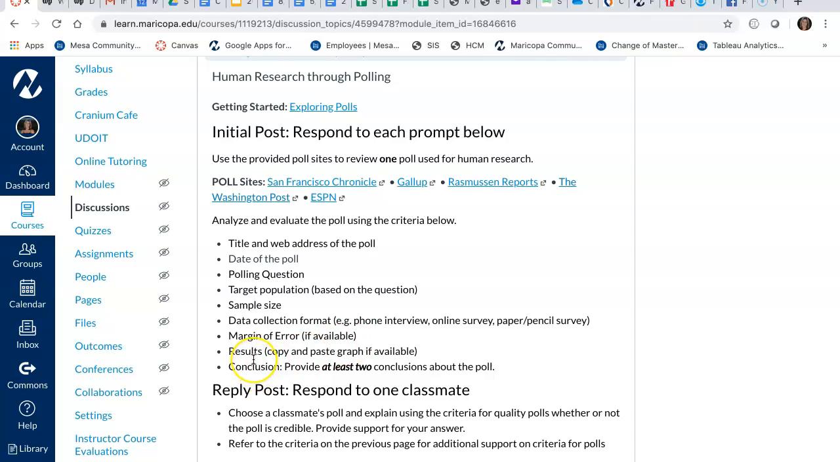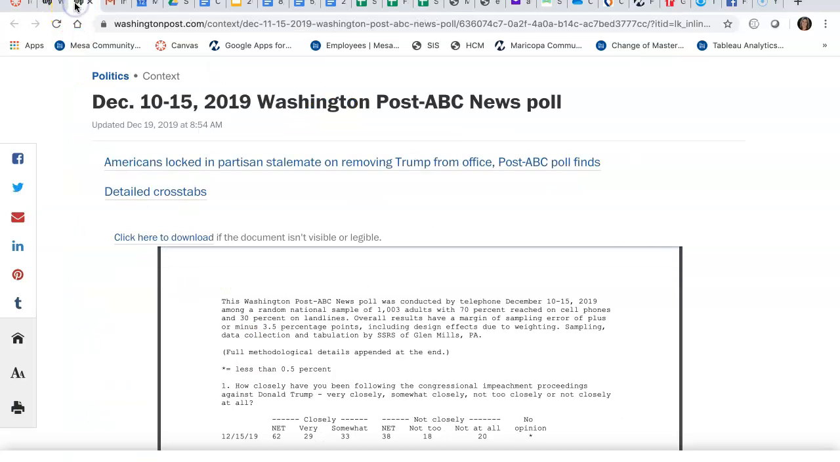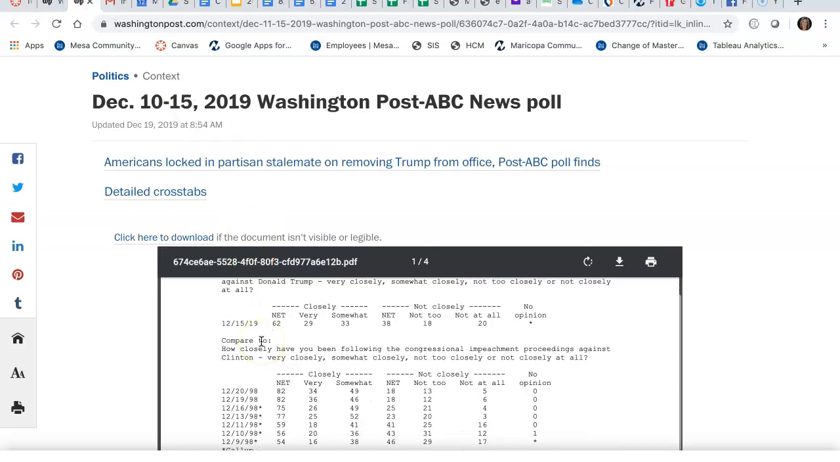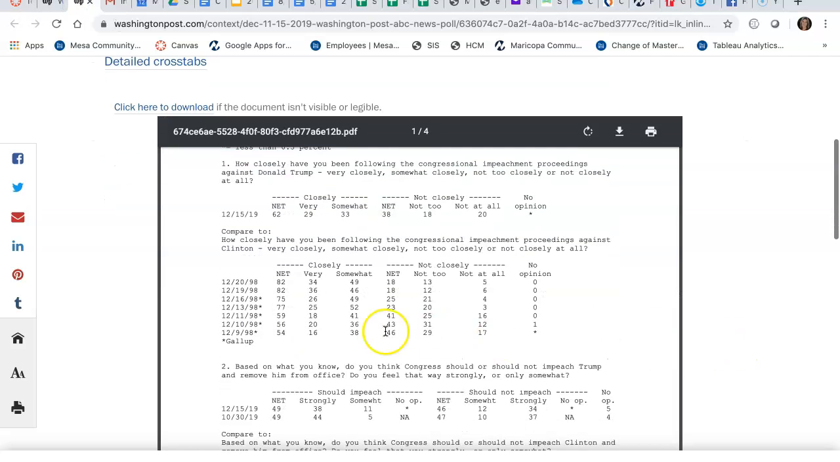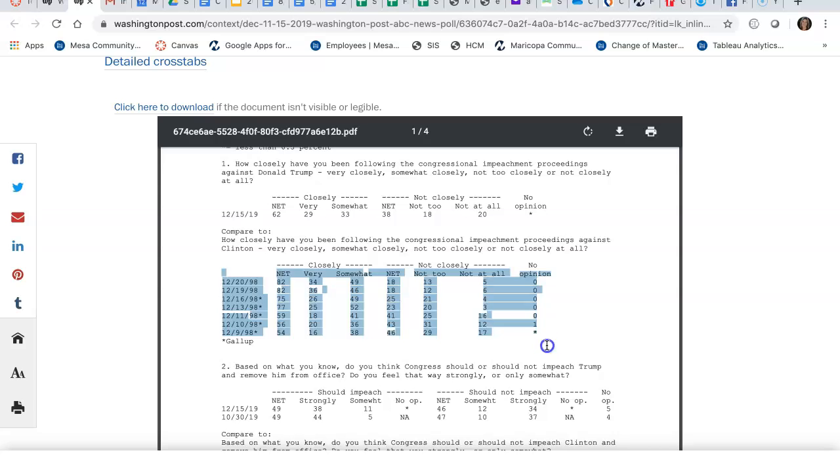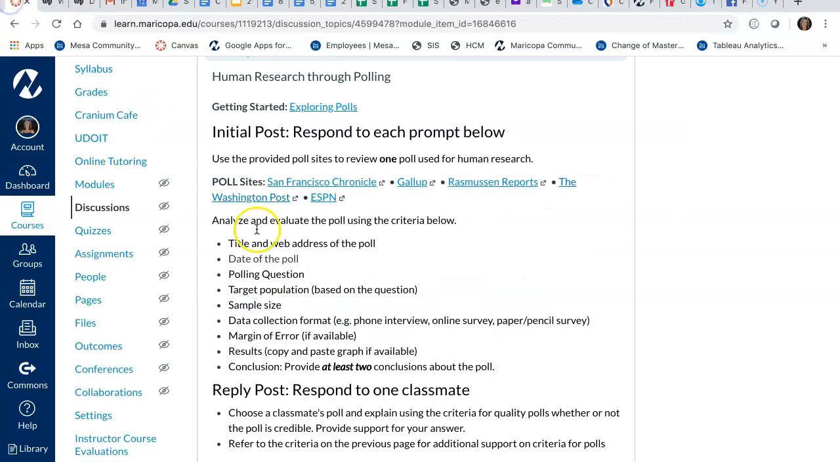Then I want the results of the poll. For this, you can just copy and paste. If copy and pasting is a difficult process, then you can always write the results. So for example, if you did question number 1, this would be your chart right here for all the results, and you could just copy and paste that into your assignment.